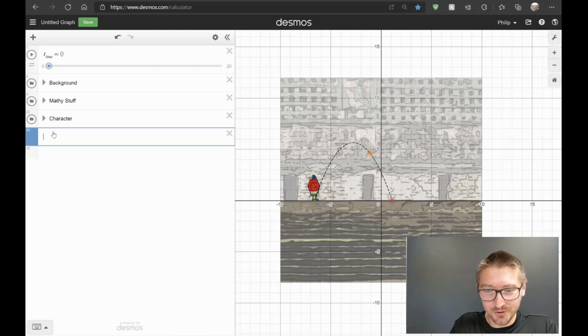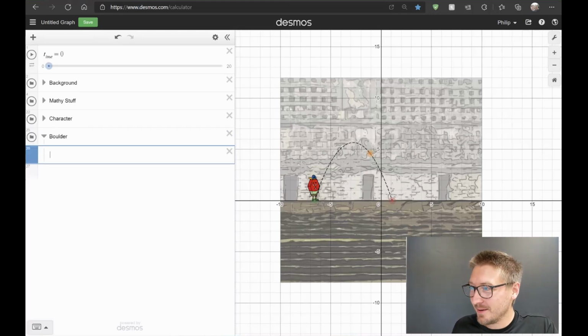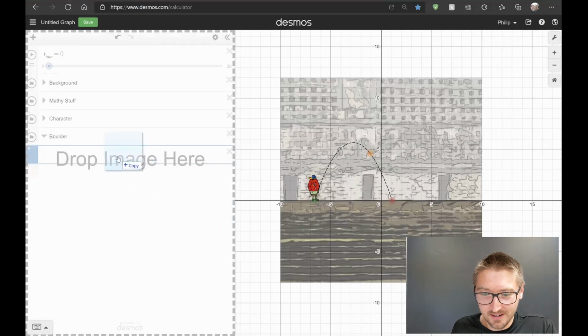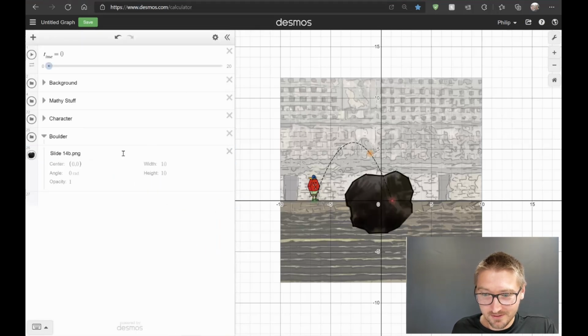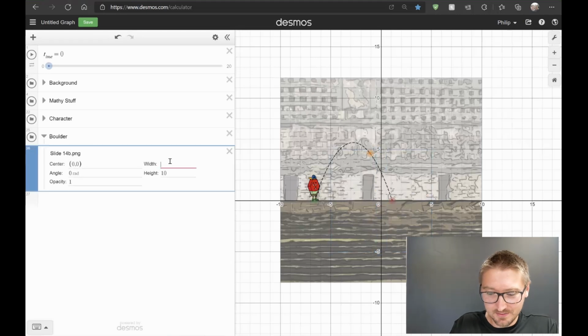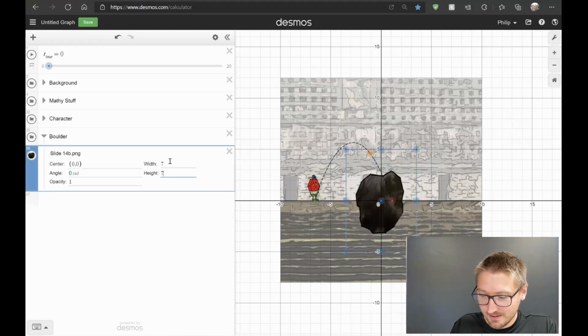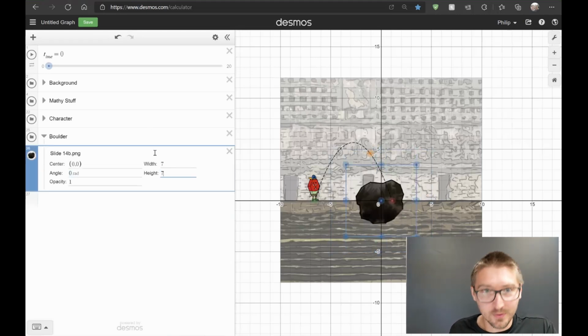So we're going to make another folder. We're going to call this the Boulda Folda, which rhymes. Good for us. Need to bring in my image. Drew a nice, lovely boulder here. A little bit of Indiana Jones action. And the size, I'm just going to change it so it's not as big. 7 by 7. Seems reasonable to jump over a 7-foot boulder.